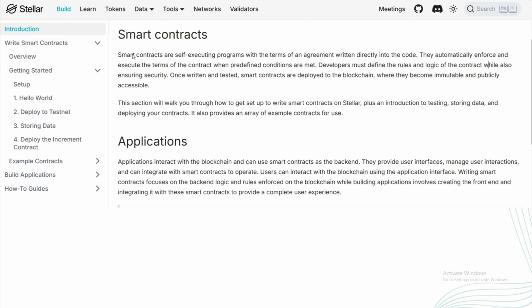So if you look at the first heading, yes, smart contracts are self-executing programs with the terms of an agreement written directly in code. They automatically enforce and execute the terms of a contract when predefined conditions are met. Developers must define the rules and logic of the contract while also ensuring security. Once written and tested, smart contracts are deployed to the network where they become immutable and publicly accessible. So you could see that some of the features of smart contracts are outlined here. The smart contract executes the terms of the contract, developers define these rules and also enforce security on their smart contract, and the smart contract will be deployed on the blockchain where it remains immutable and publicly accessible.